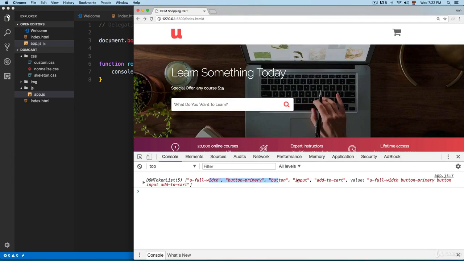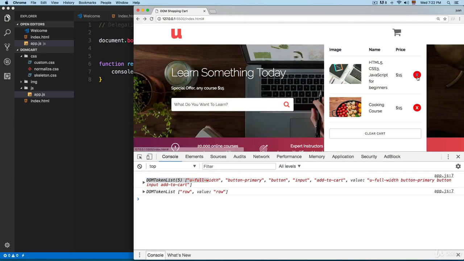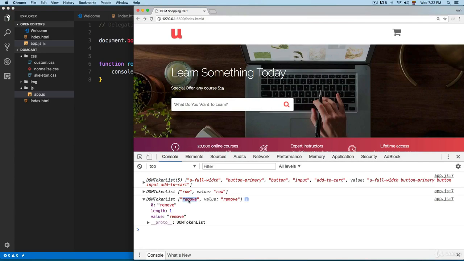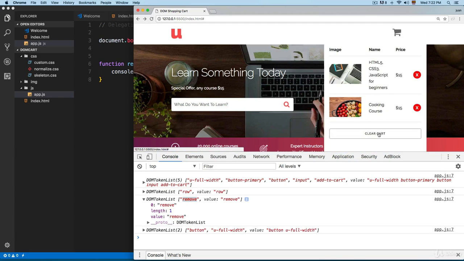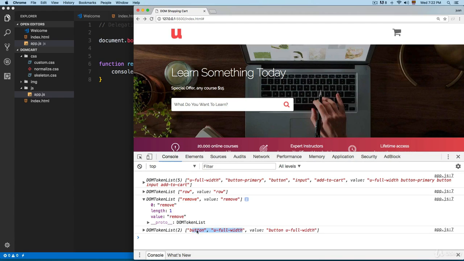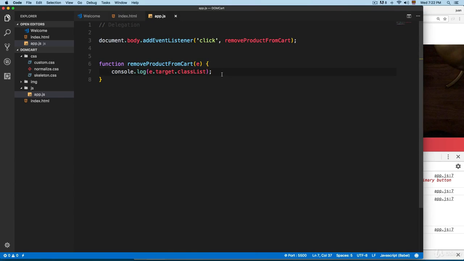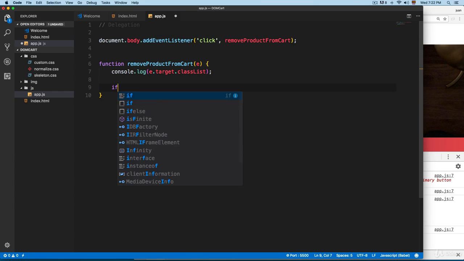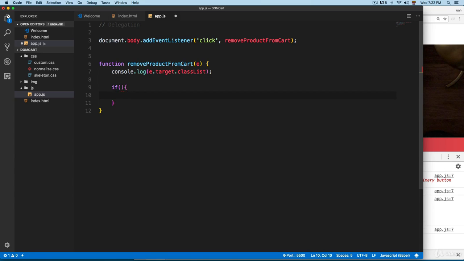So click here. You can see that this contains 5 different classes. You can click here. This one contains this remove class. Clear cart. This one contains 2 different classes. So we're gonna use something like this. In this example, we're looking for a class called remove. We're gonna add an if, and we're gonna copy this, and paste this inside the if statement.